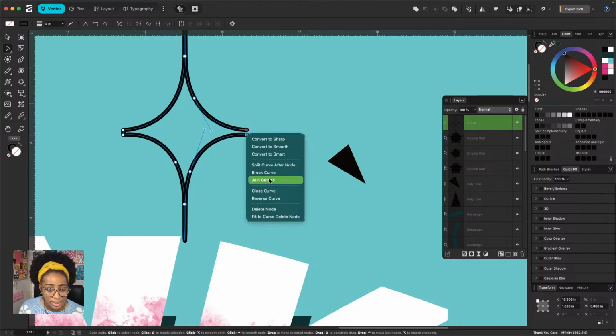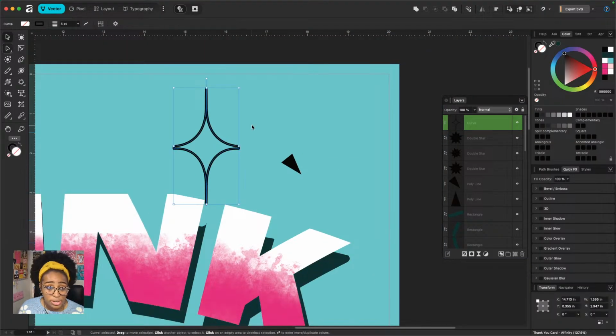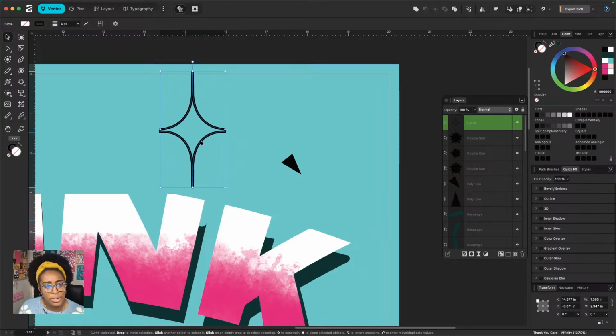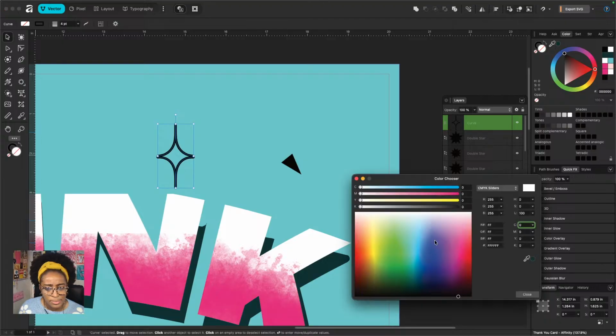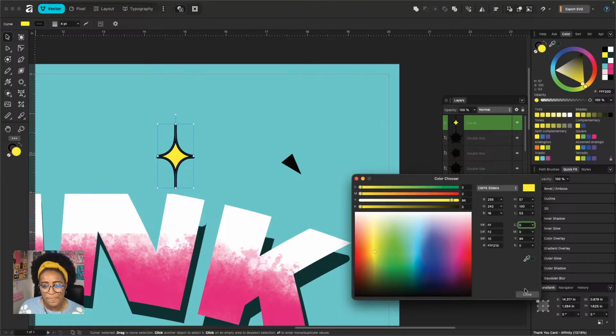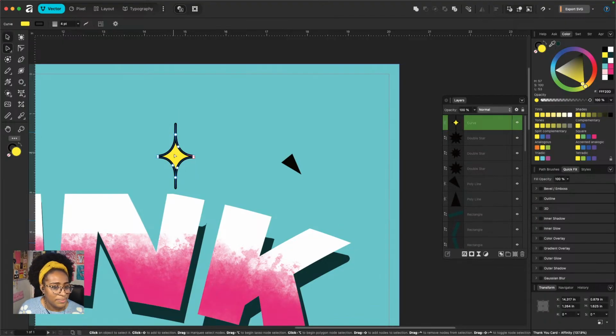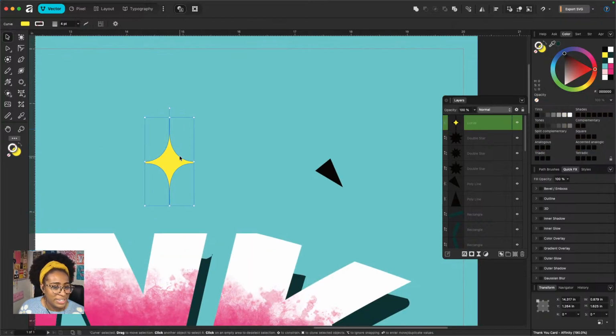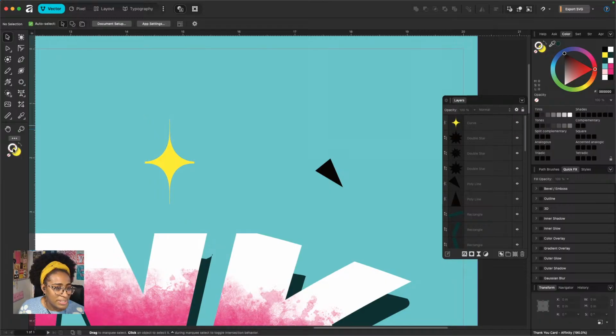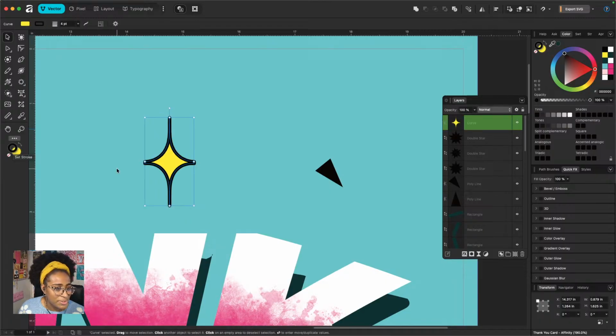I'm like, I am joining these curves one way or another. I'm joining these curves. Is this a shape now? It's a shape. We did it. I'm like, it worked. Oh, I'm gonna have to keep that stroke on. Okay.